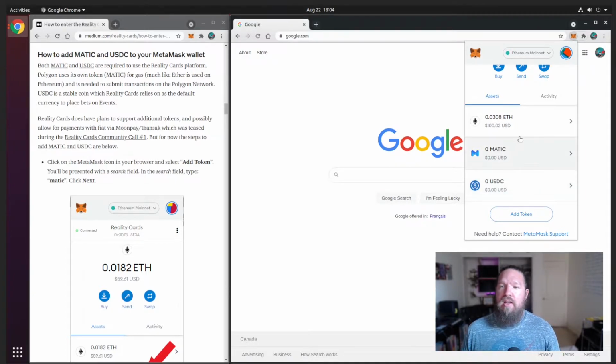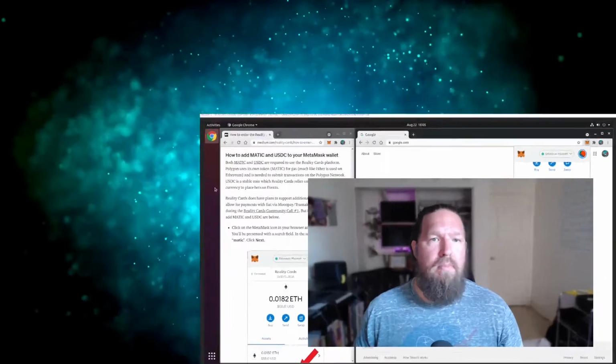Now you can see here that we do have, in fact, $100 worth of ETH in our wallet, but we don't have any MATIC and we don't have any USDC. Now USDC is used to place bets on Reality Cards events, and the MATIC is used as the fuel token in order to process transactions on the Polygon network. Both of these, we don't have any amounts in our wallet, so let's go ahead and purchase a few MATIC and USDC tokens and then transfer those over to the Polygon network. So let's go ahead and get into it.